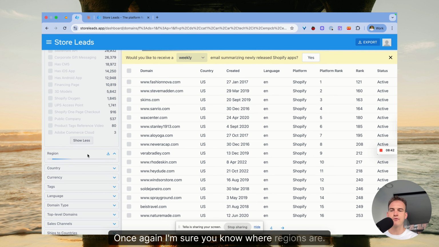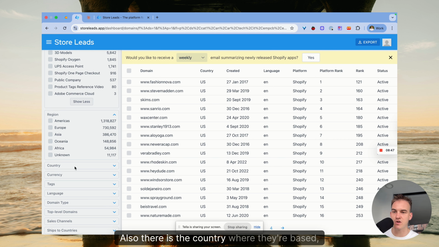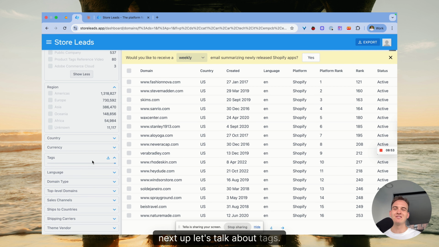Region, once again, I'm sure you know where regions are. It's just most likely the continent where the company is based. Also, there is the country where they're based, the currencies that are installed on their website. And next up, let's talk about tags.